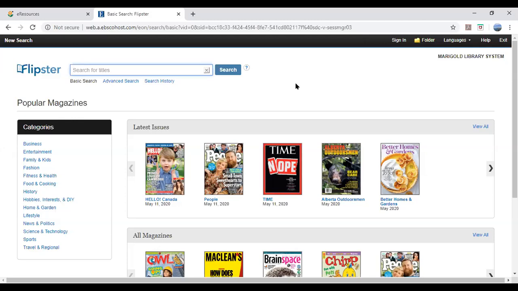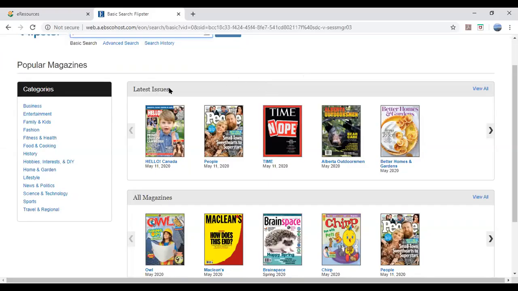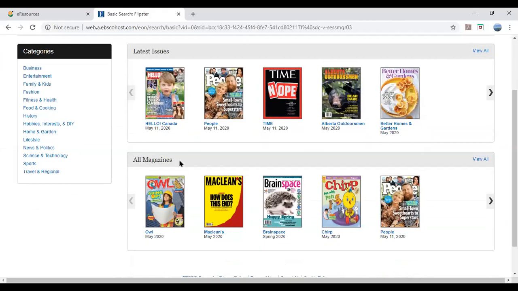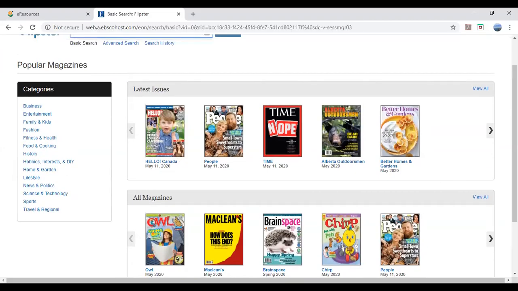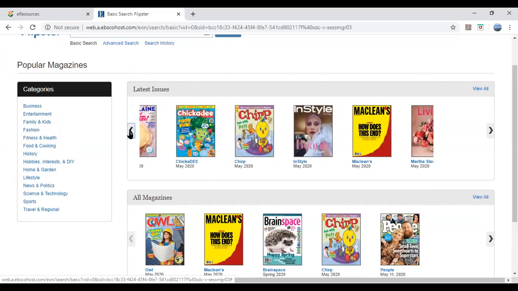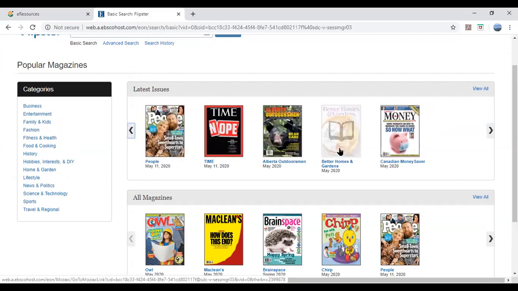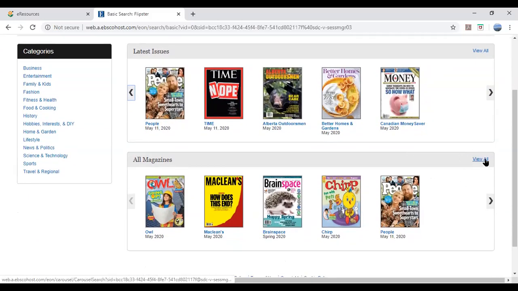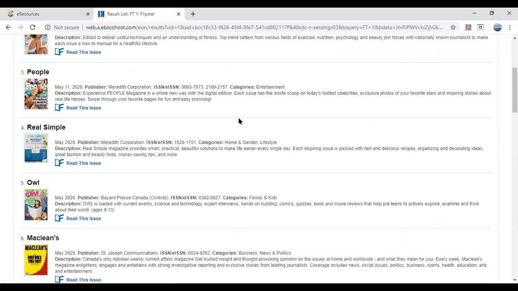All right, so here is Flipster's main page. I'm just going to go through a few things on the main page with you. So we have two categories here, latest issues and all magazines. You can use the arrows on either side to navigate the magazines, or you can choose the View All button. And it'll bring up a list for you.